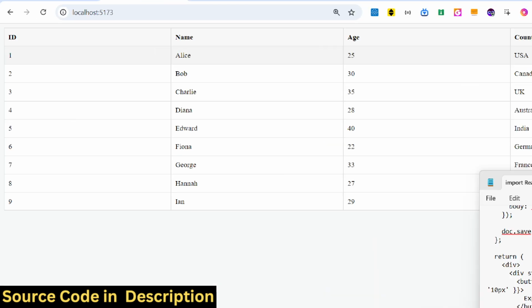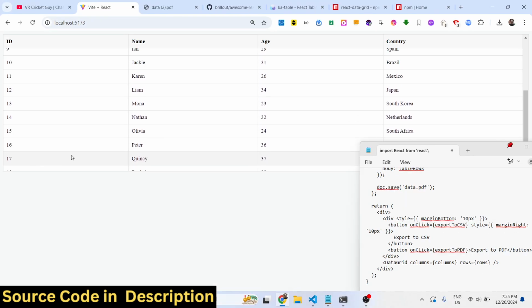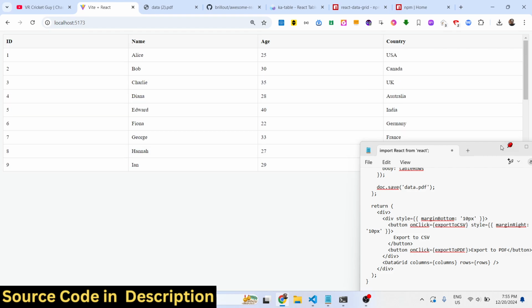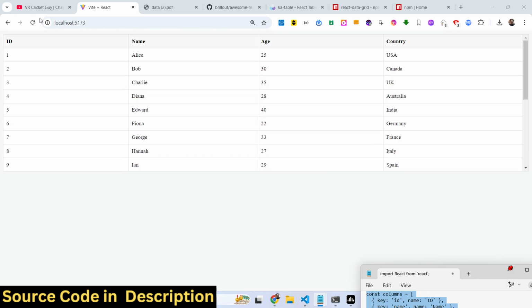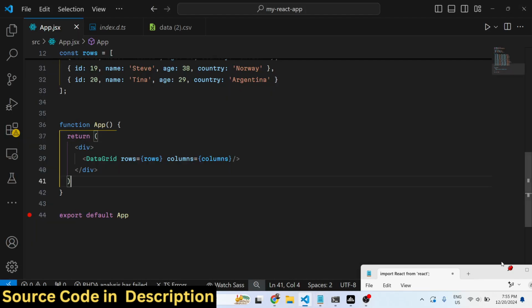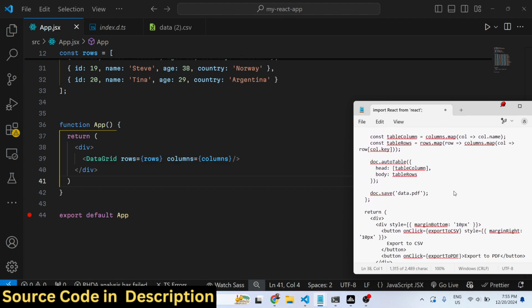So now you can see the data has been displaying right here. These are 20 rows of data, and it also has a built-in scroll bar as well. If the data is large, you will see the scroll bar as well. So these are the column names as well. Now we need two buttons to actually export this data into CSV and PDF.